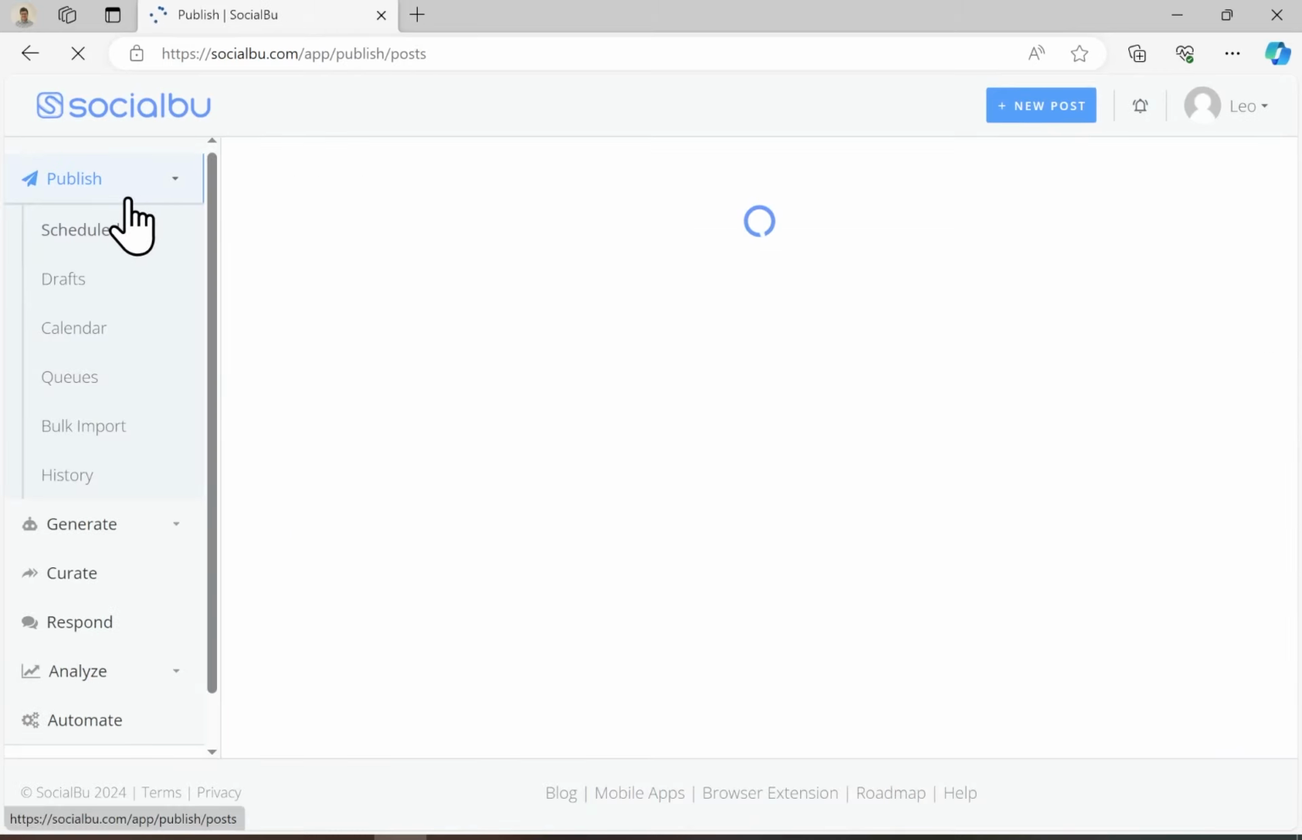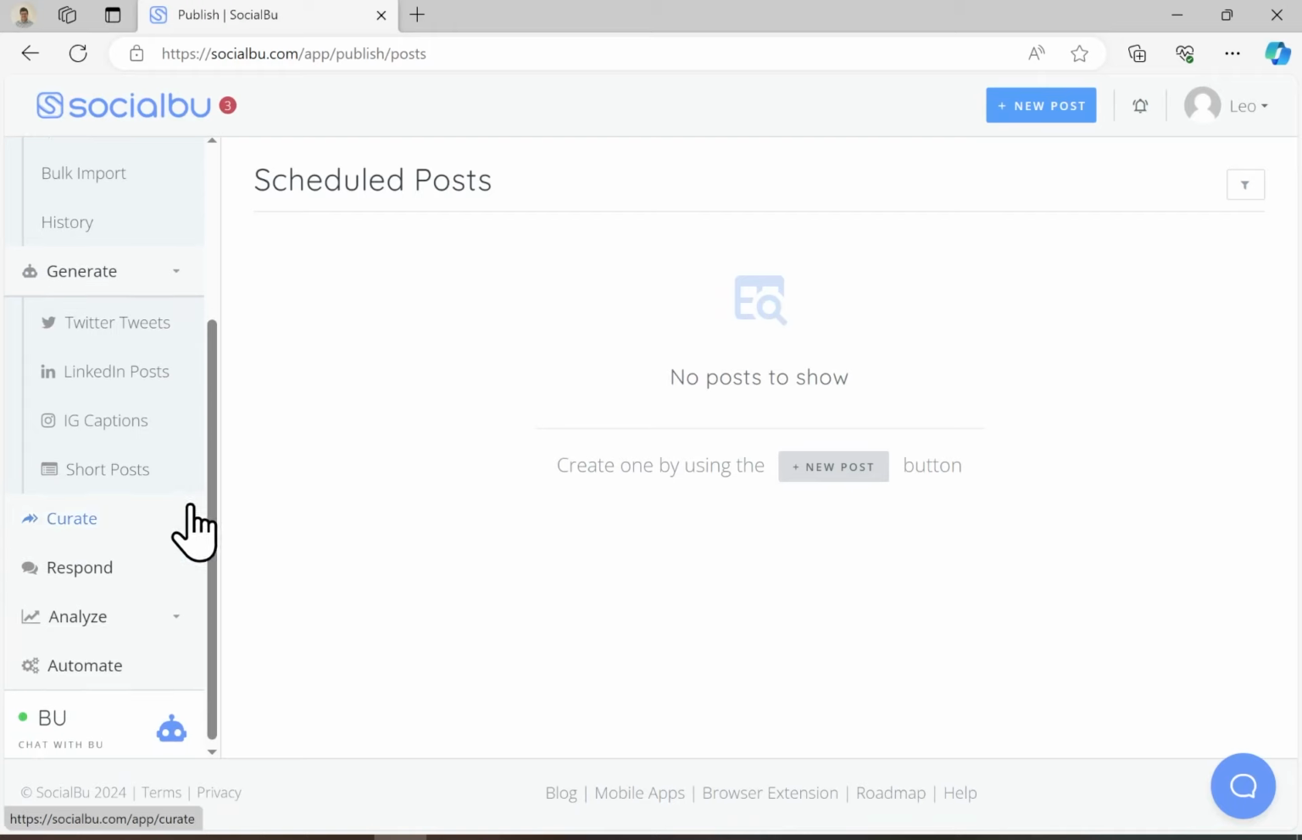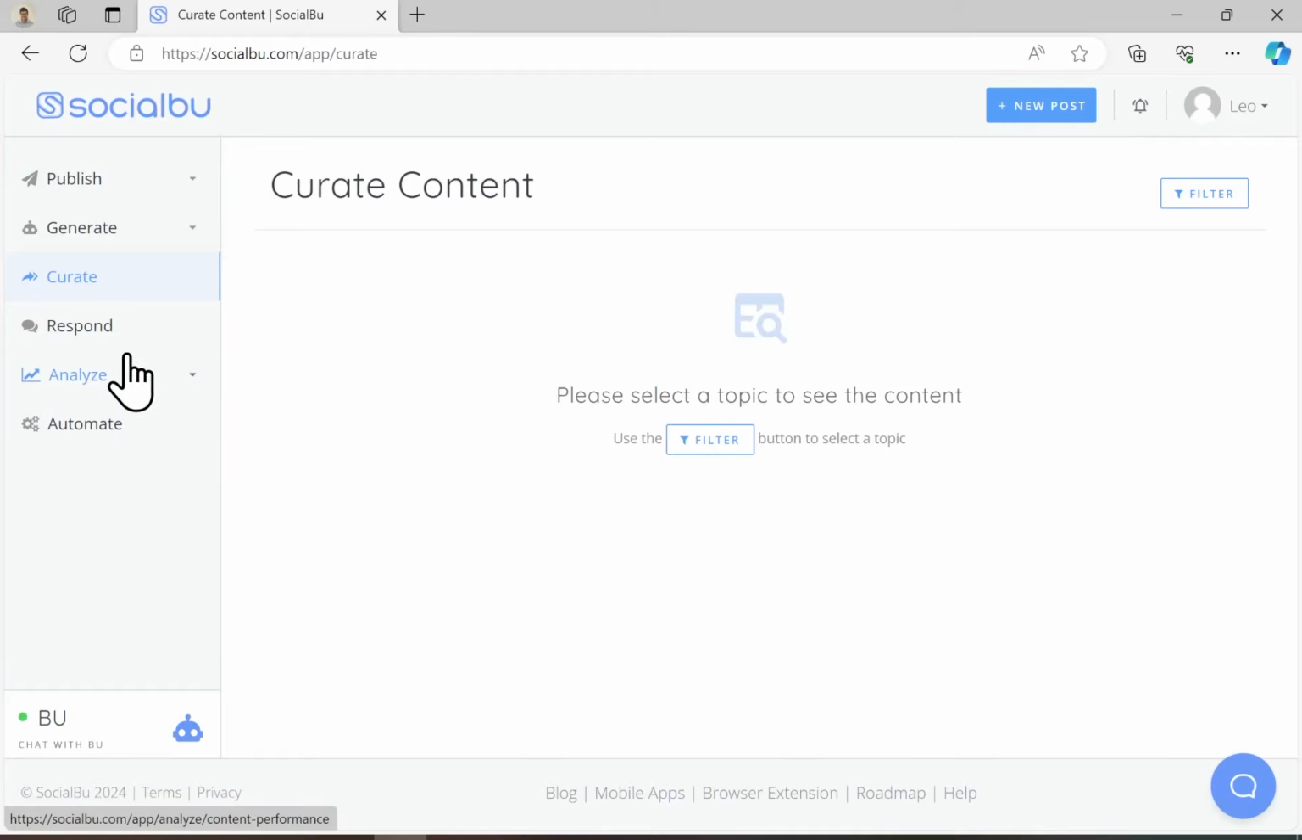So Publish, this is where you would handle scheduled posts, drafts, calendar, queue. You can also do a bulk import of posts, and you can see a history of posts you've made. You can generate posts using AI, and you can do that either through one of these buttons here or through the New Post button. You can also curate content based on materials that you've already created.